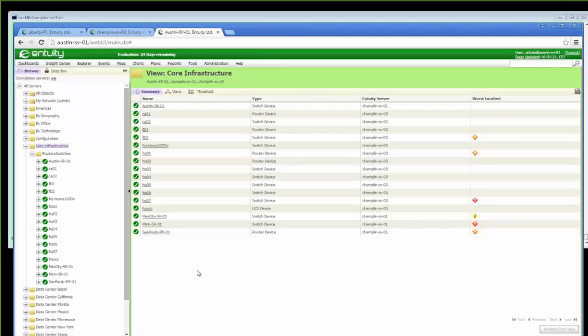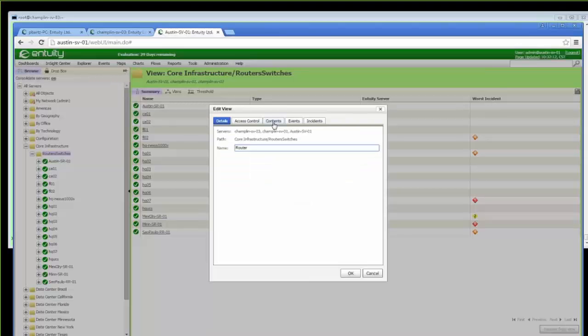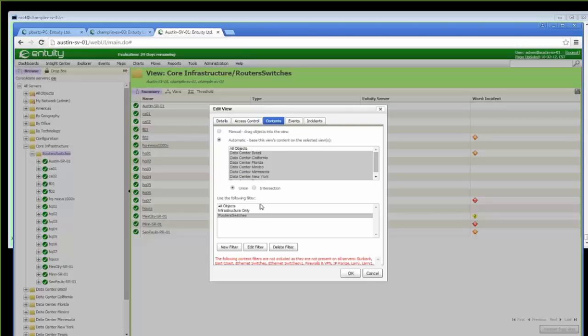So in a case where you're adding a brand new device, using the content filters will allow you to maintain the structure of your views without having to manually populate them, especially if you've got an automated procedure that's bringing devices under management. Let me just show you an example within the web UI because I talked about the new structure of creating or populating views. That's new in 15.5. So let's take a look at editing a view and look at the contents.